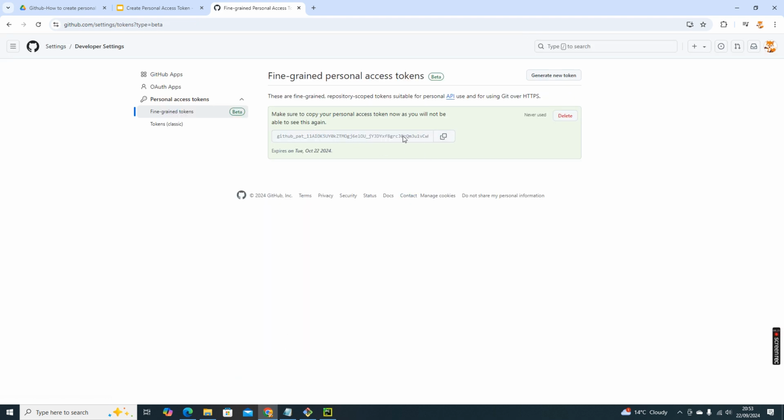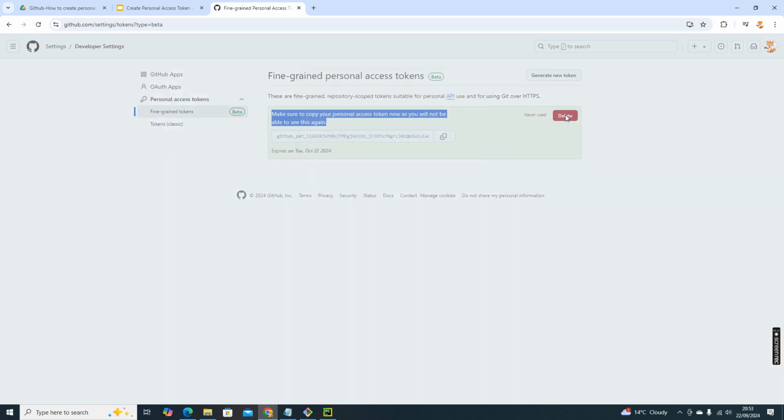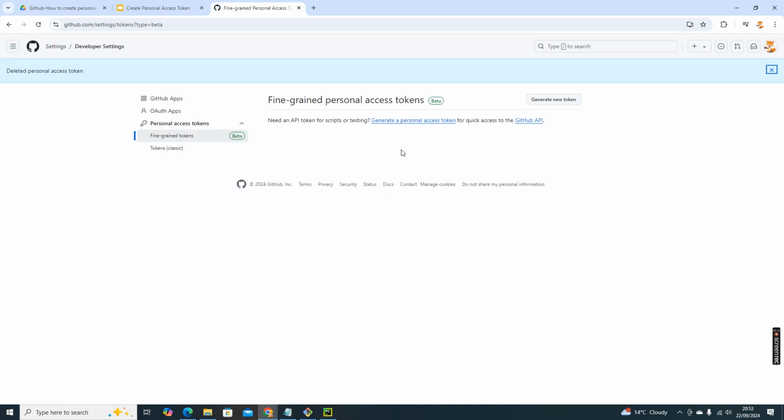Based on this you can generate the token. The token you are generating will be visible only once, so whenever you generate it, make sure you copy it. Later you will not be able to see it again. That's why it gives a message: make sure you copy the personal access token, you will not be able to see it again. Then you can use this token to authenticate yourself in the Git command line or in CI/CDs. In all these places you can use this token. I'm going to delete this token because I made it visible to everyone. So I deleted the token.